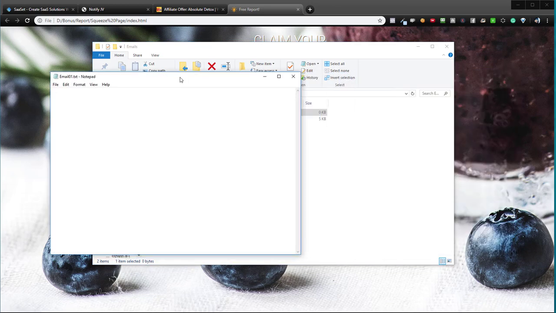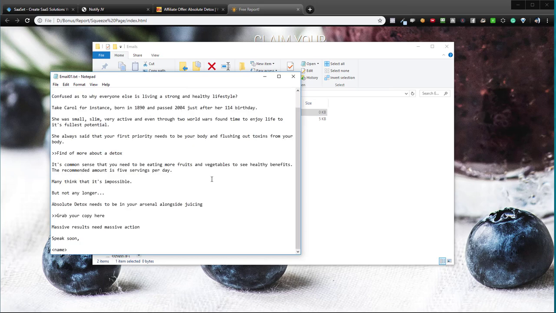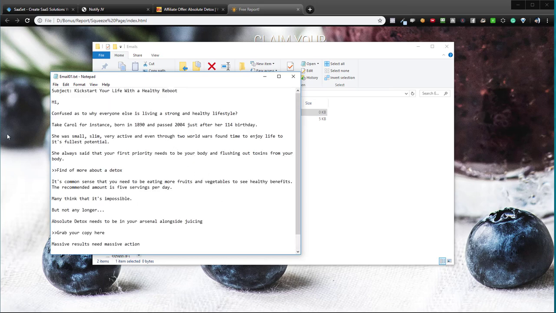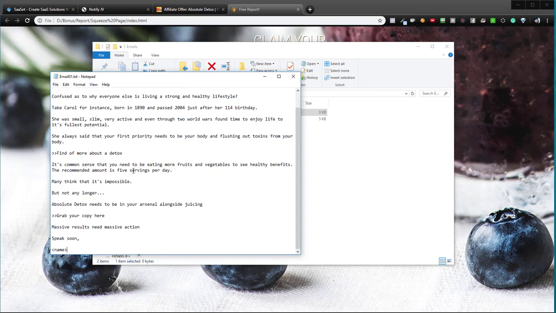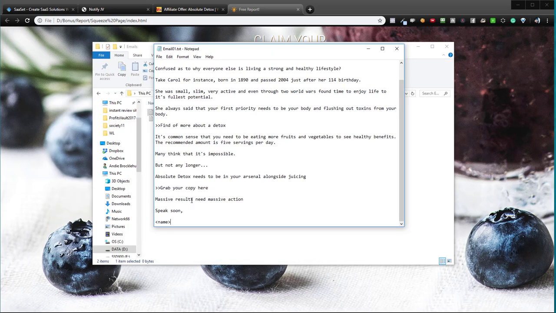It's opened up on my other screen. Paste that in there. Now, what I'm going to do is, there have got to be things put in here to make it unique to the person. So for example, they're going to have their links go in here, grab your copy here and whatever.